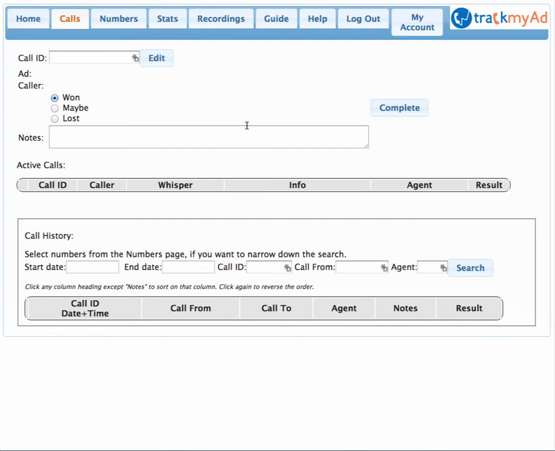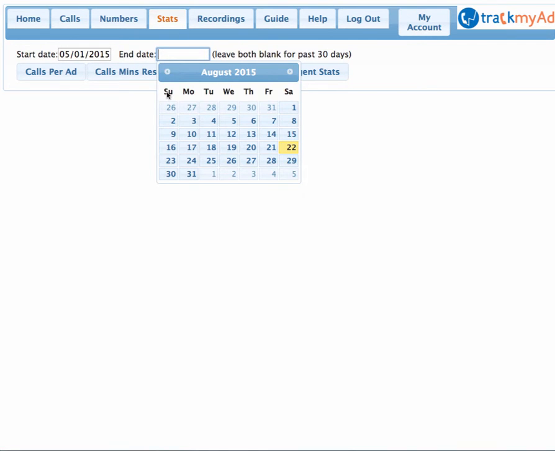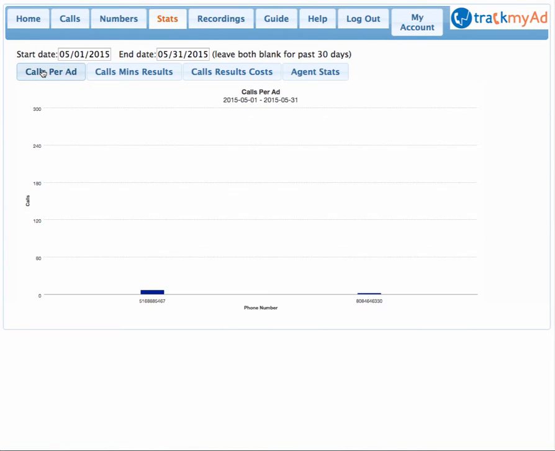Once you've taken a bunch of calls and you've put in this information for each one, you can then take a look at your stats. So let's go to the stats screen. And first I'm going to select just the month of May for this example. So I'm going to start with May 1st. My end date will be May 31st. And to begin with, let's just look at calls per ad. Now we have two phone numbers. One is on Long Island and one is on the Big Island. The Long Island one is area code 516. And as you see, we got 233 calls on that ad during this time period. And the Big Island is area code 808, and there were 76 calls for that ad during the same period.